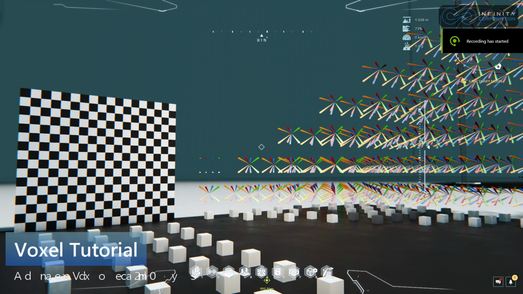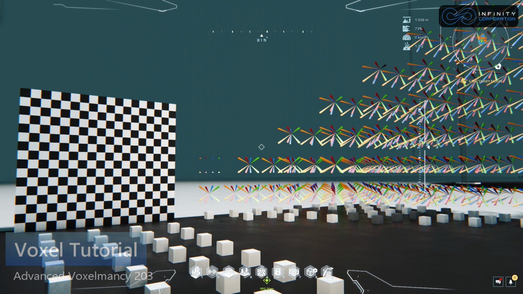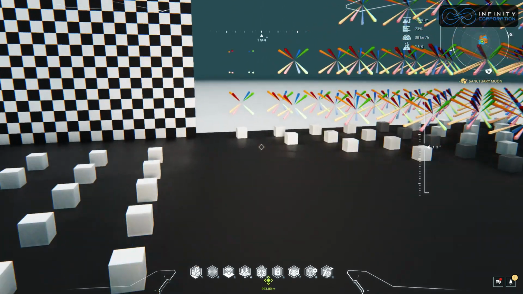Greetings and salutations. My name is Tordan, and this is Advanced Voxelmancy 203, Changing Planes in Mid-Flight. Before we get started today, I'm going to answer a couple of frequently asked questions.